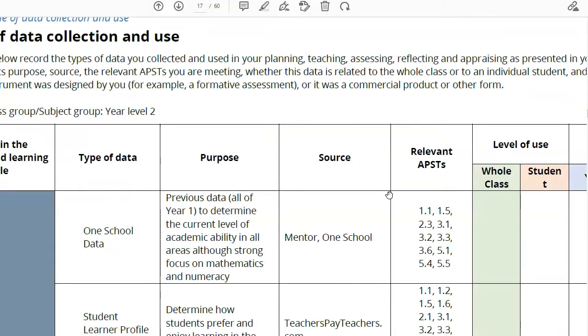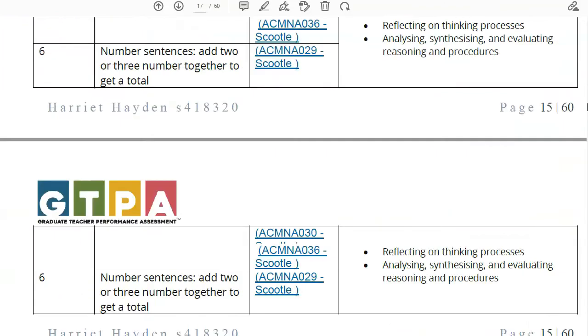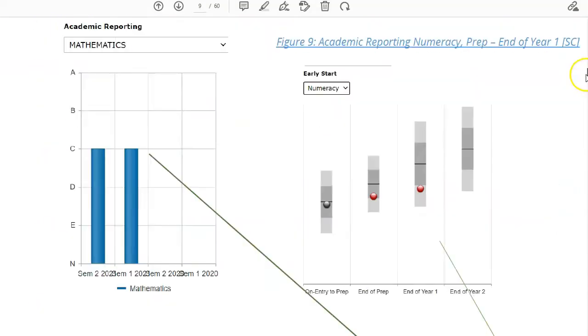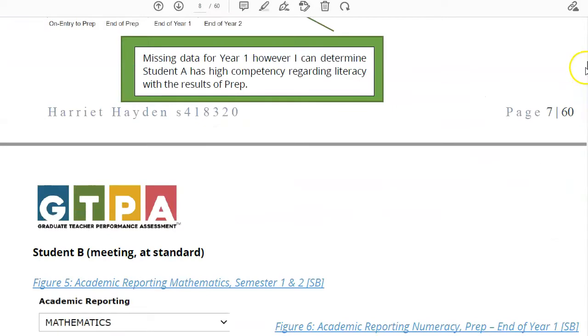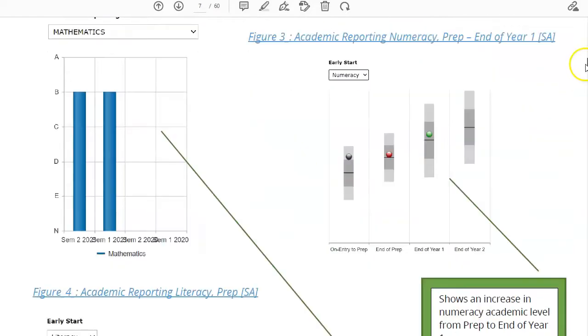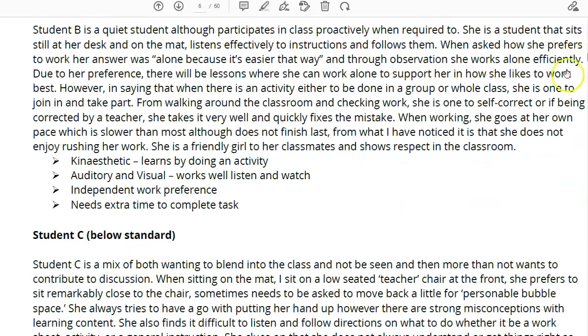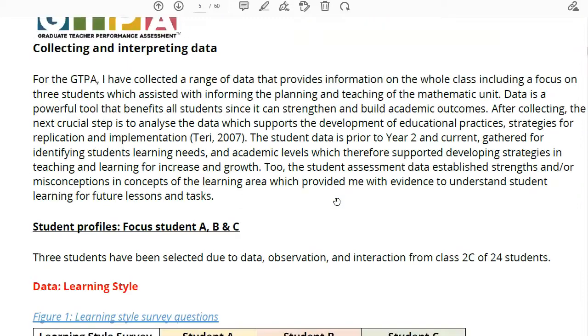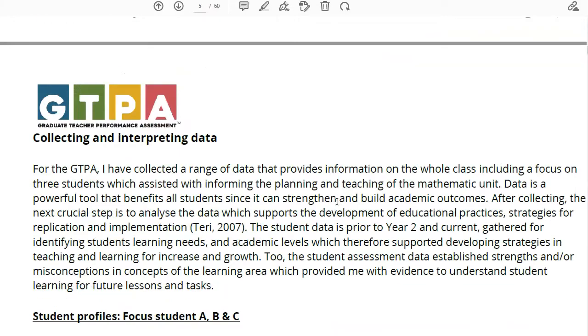So the strength of this is that it really highlights that we have data, we've analysed it, and I've got a plan going forward in terms of my teaching sequence of learning and also what strategies I'm going to use.